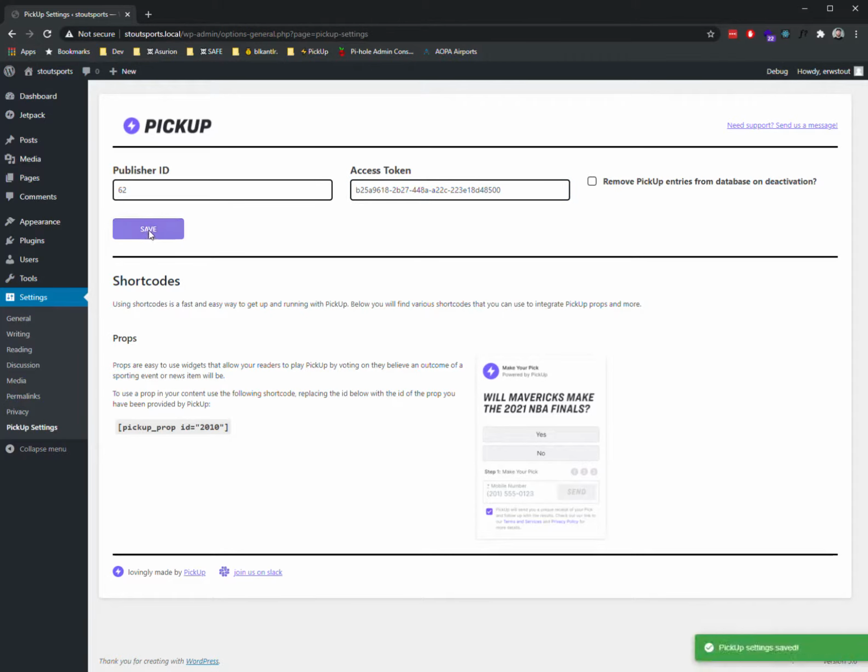And then you can just hit save. And you should see a message here that says it was saved. And that's it. You should be installed and ready to rock and roll.